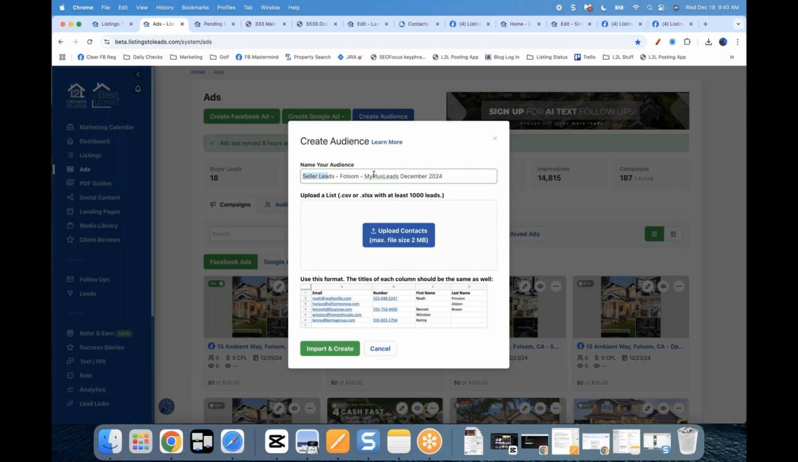So lead type, I know, and it could be all, or it could be homeowners. You get the idea. Homeowners, buyer leads, seller leads, all leads. Which audience is it? Then the area. I want to know, is it Folsom? Is it Roseville? Is it Sacramento? Then I want to know the source. Where did that list come from, so I don't forget later? And then just the month and year. You don't need to put December 20th or anything.